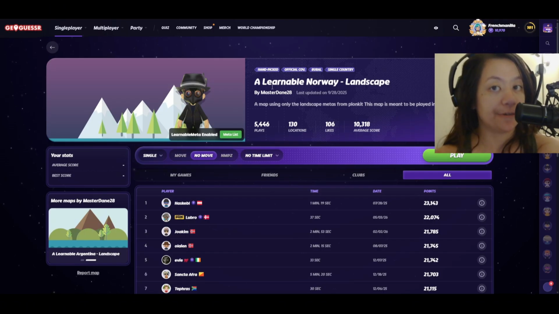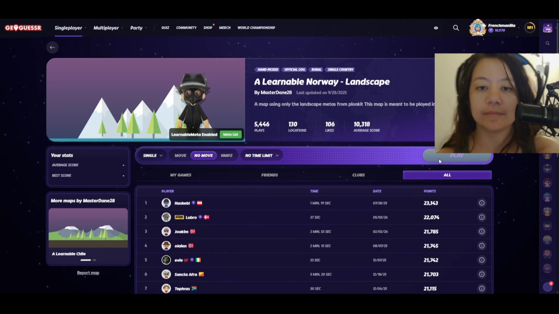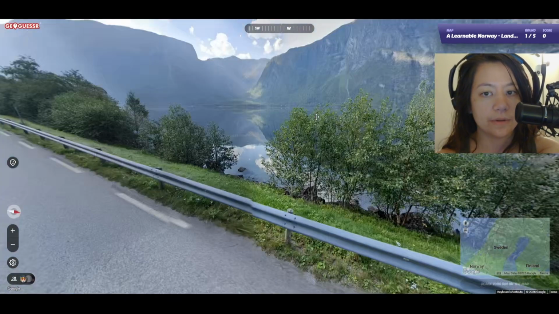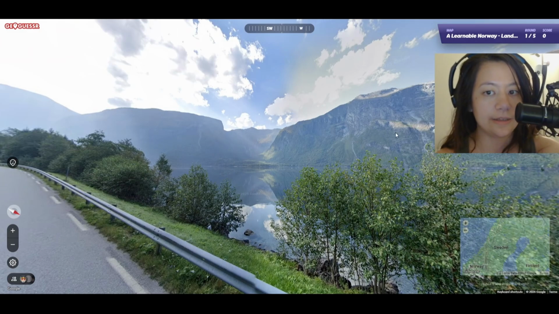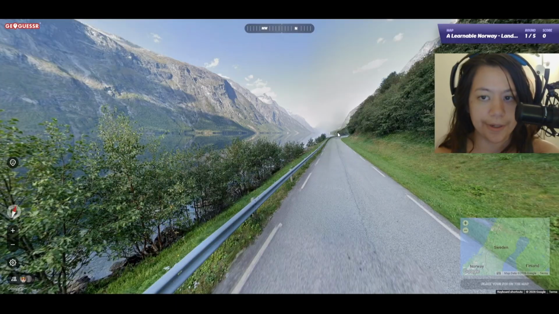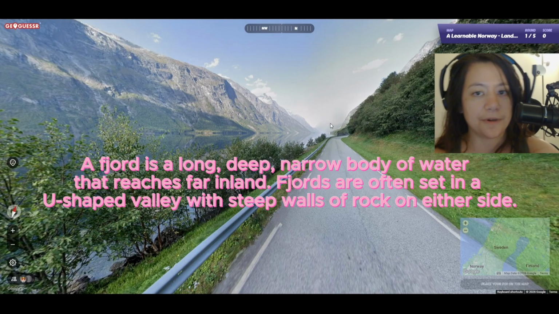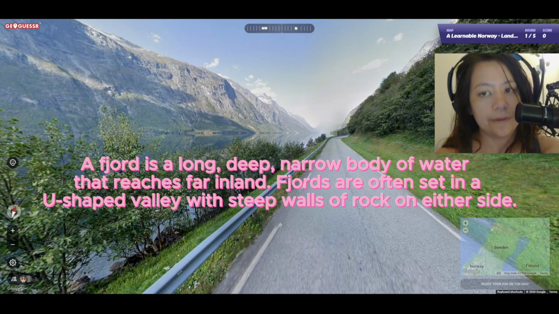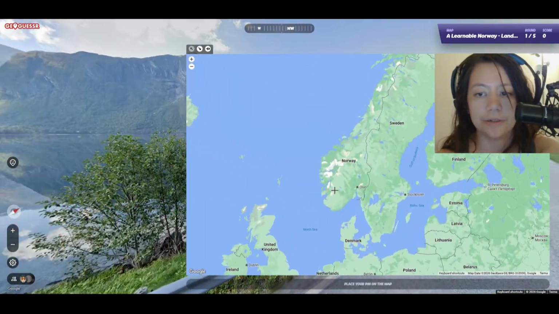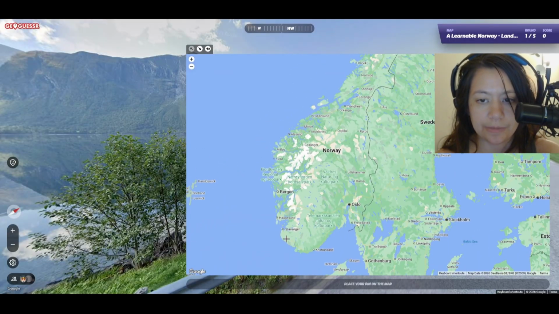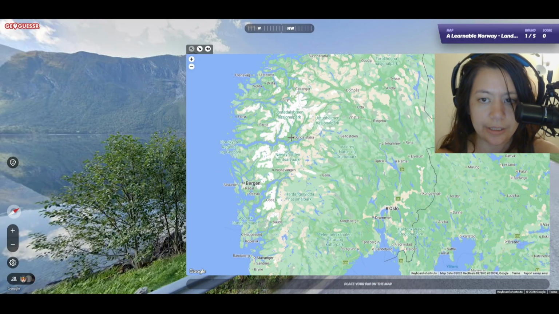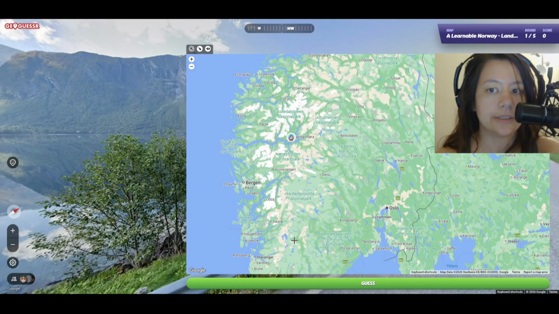Last but not least, we have a learnable Norway landscape. Wow. This is beautiful. I think this is potentially a fjord. I'm still not entirely sure what a fjord is. I'll throw up a definition on the screen to share that knowledge with y'all if you don't already know. But I think that this is maybe a fjord. So let's go between Bergen and Trondheim, I think, last time fjord. So let's go near Sogndalsfjord.